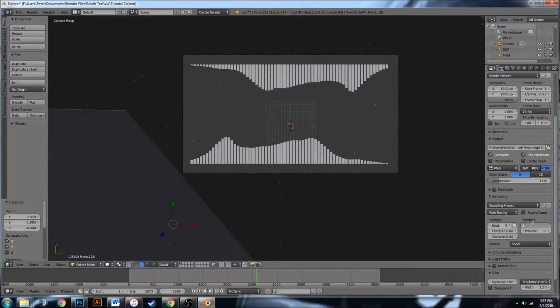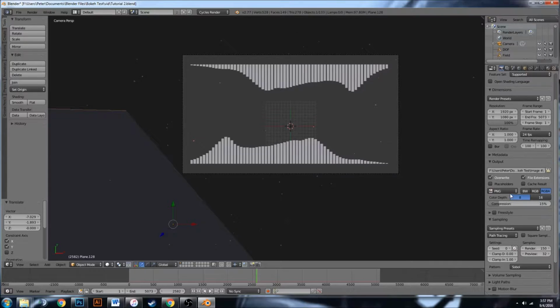Sampling, I'm going to leave this at like 150. You could increase or decrease depending on how fast or slow it's taking. I'm also going to hit clamp indirect, change that to 1, because since we're using depth of field, that has to do with how light bounces around in the scene, and depth of field slows it down enough.